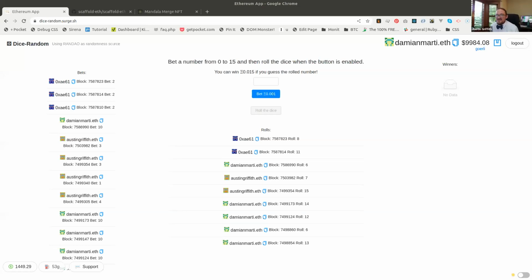I have two related builds to show today. We've got the dice random app. The first one is this dice random game that uses a future block difficulty, which is now, in proof of stake, a random source to get the number from the dice, and this is how it works.